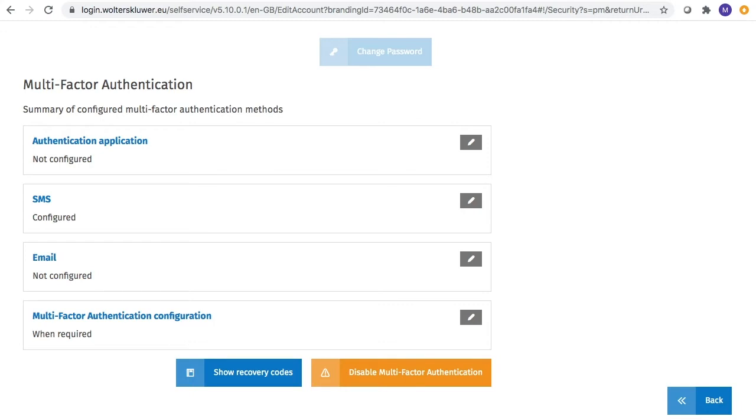To configure an additional MFA option, use the pencil icon to the right. Having more than one multi-factor authentication option gives you flexibility when logging in. For example, if your mobile phone signal is weak.